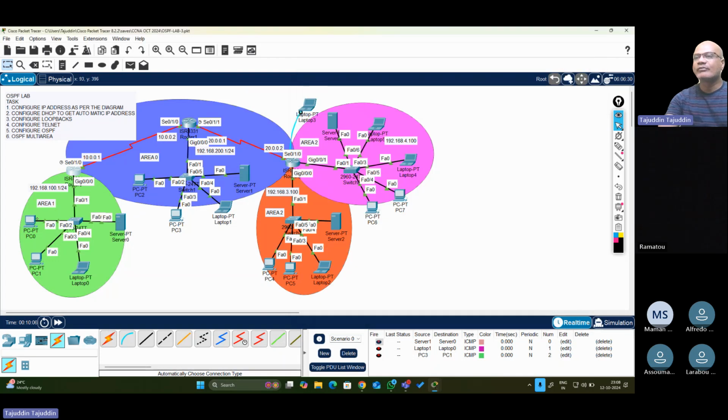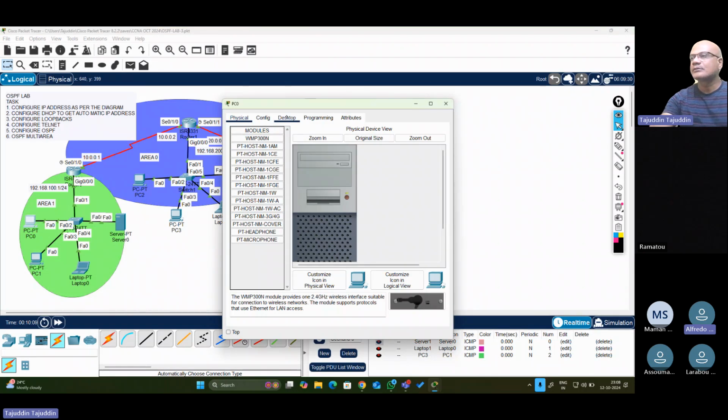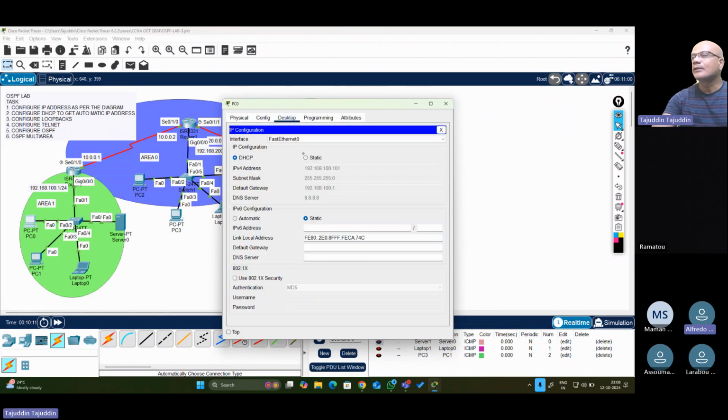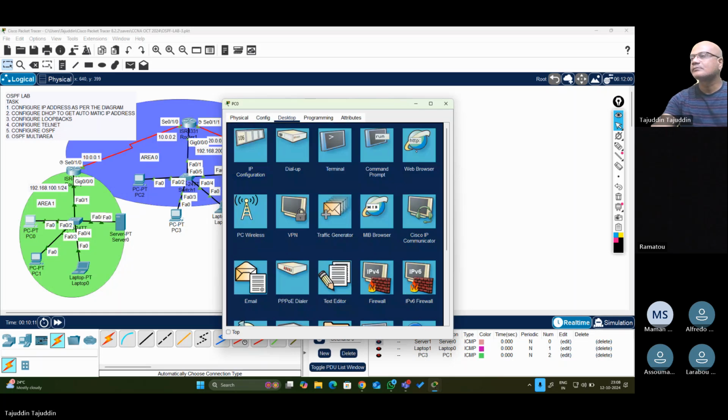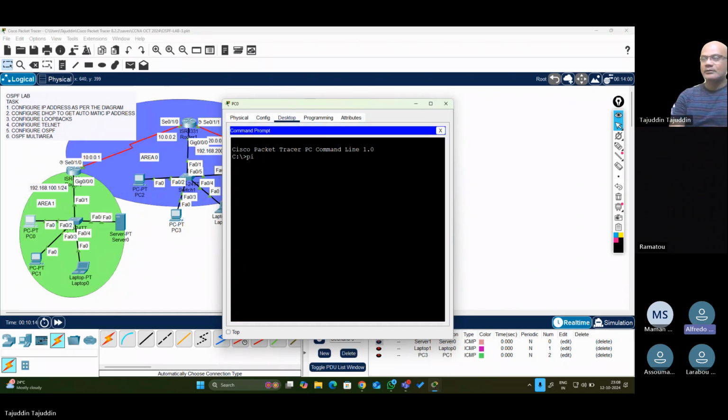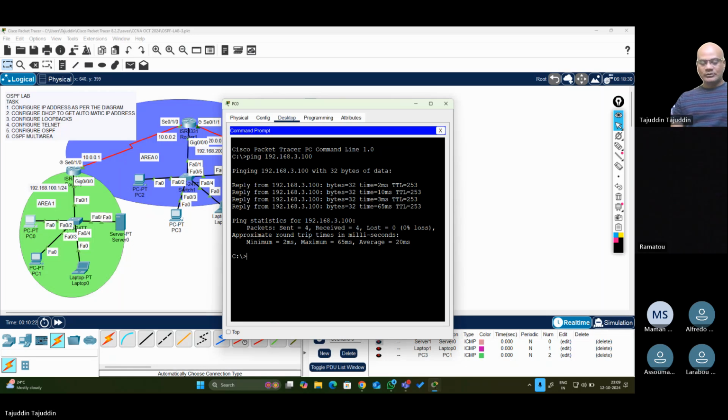Even if you can ping from this end to this end, this PC to this last PC, let's see, can they ping? Ping to 192.168.3.100. Okay, so we are getting reply. So do you know this one command, traceroute? Traceroute for 192.168.3.100.